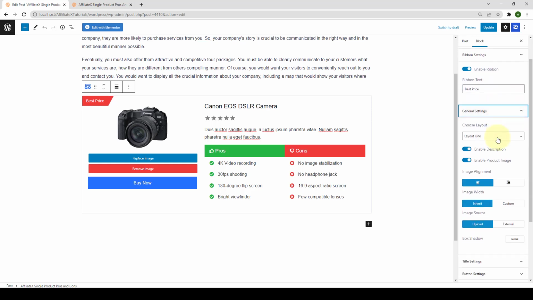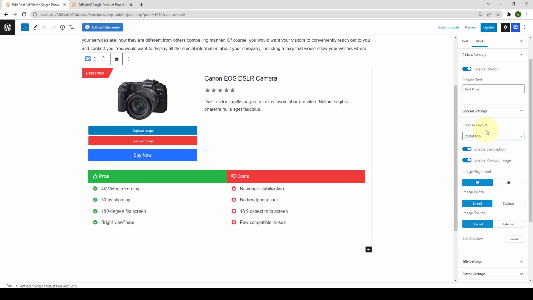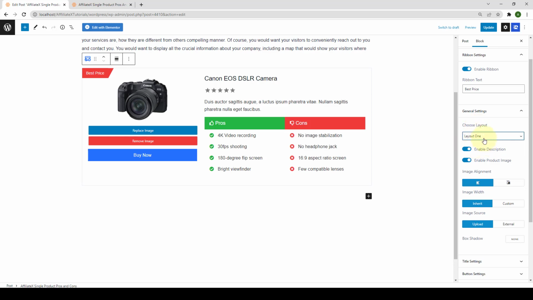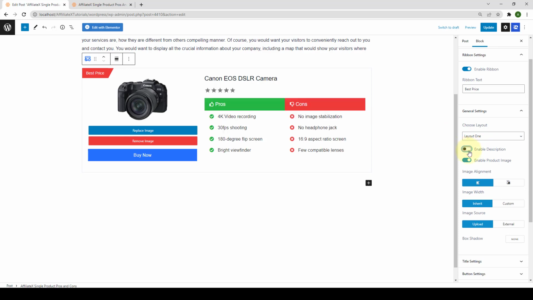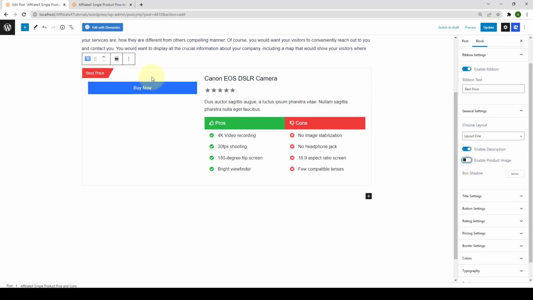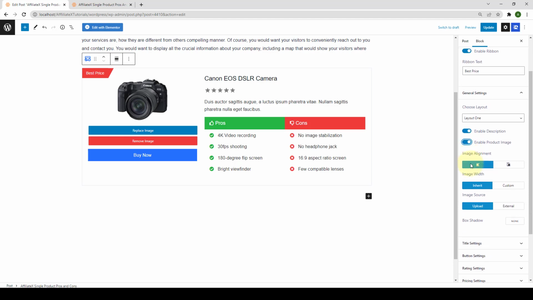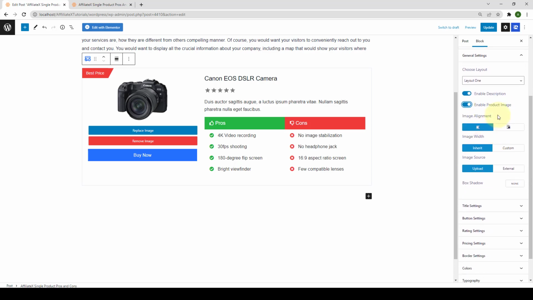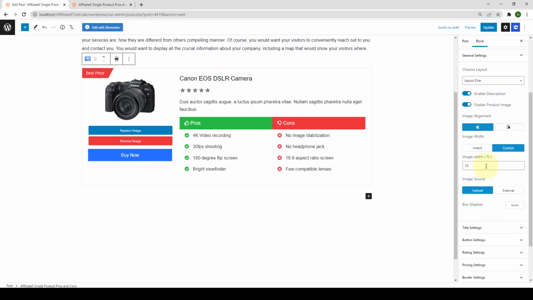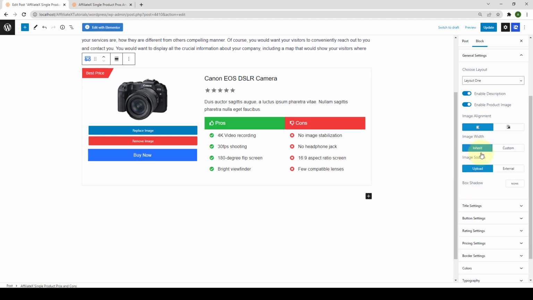Next is the general settings. You can select layout 1 or layout number 2 from under layout options. Let's stick with layout number 1. Then you can also enable the description or you can disable it. You can also enable or disable the product image. If you choose to enable the product image, you can also set the image alignment as left or right. Let's go with left. You can set the image width as inherit, or you can also custom the image width from here. Let's go with inherit once again.